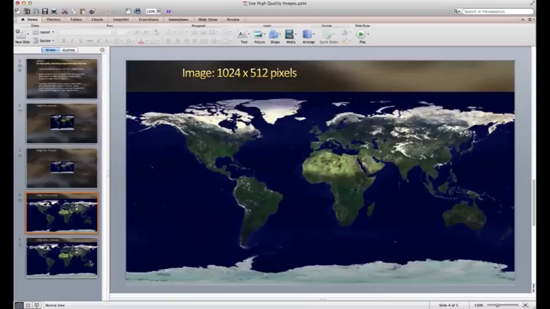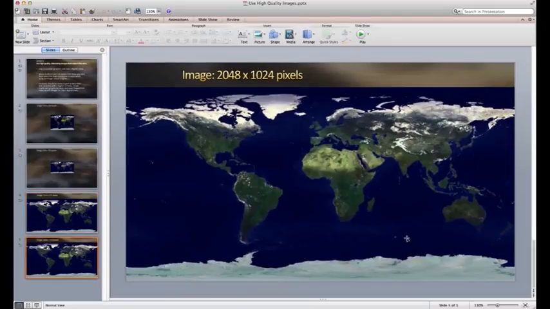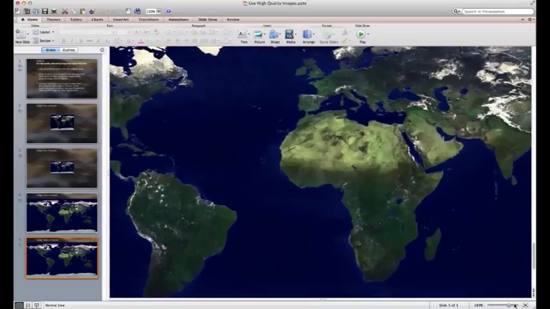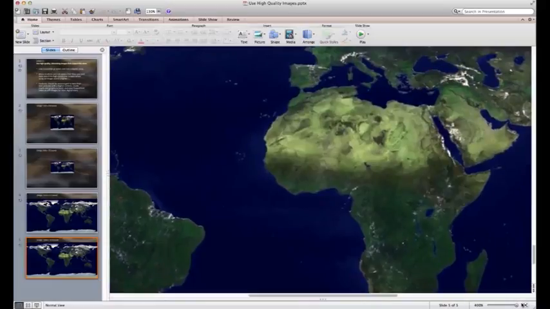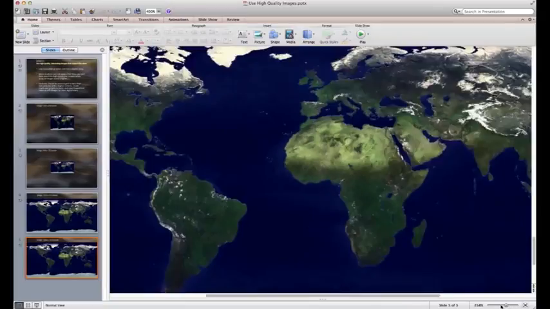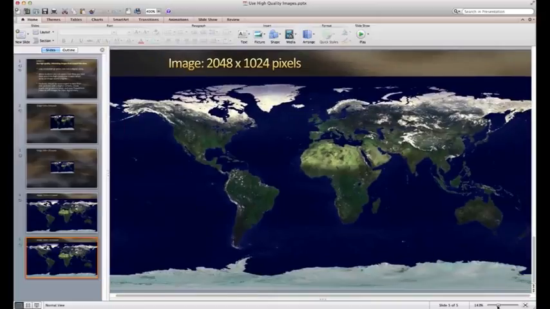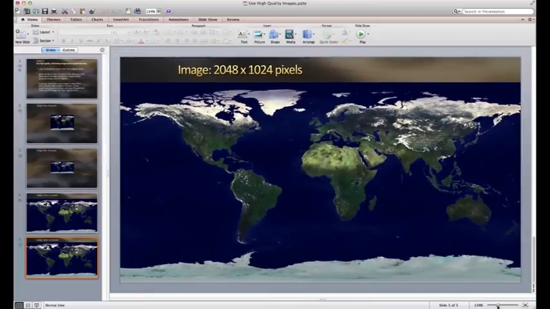if higher resolution images are available. And if we click on the next one, we'll see that there is indeed a 2048 pixel by 1024 pixel version. And if we zoom in now, we can see that even at its highest magnification point in PowerPoint, we still see pretty crisp detail. So when at all possible, we strongly encourage you to look for and use high-resolution images in your digital story. But let's take a quick look at how we would find these.